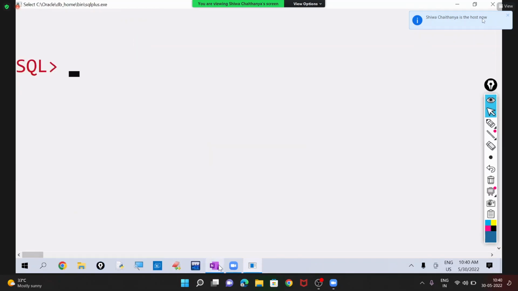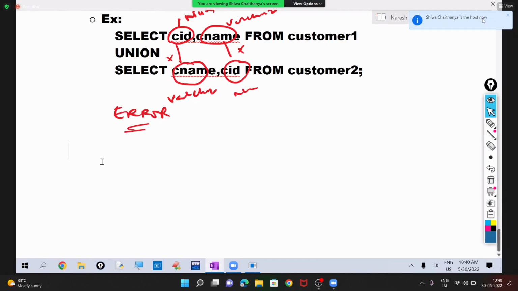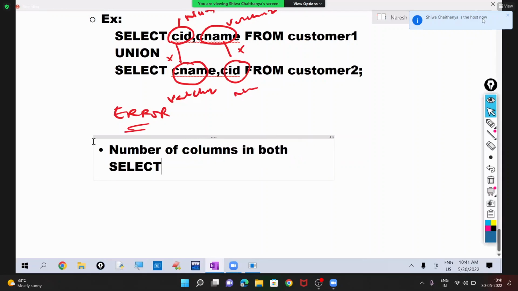Next, one more rule. The second rule here is number of columns in both select queries should be matched. Number of columns in both select queries should be matched. This is another rule.